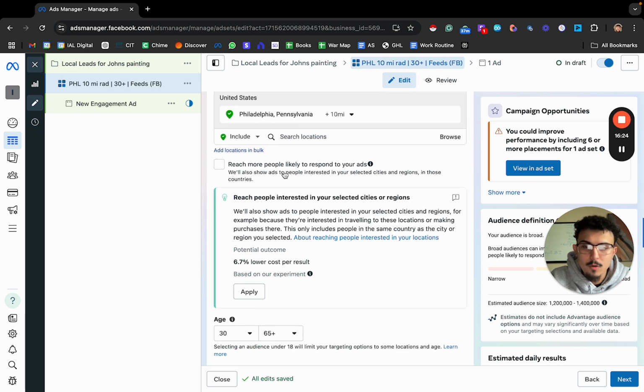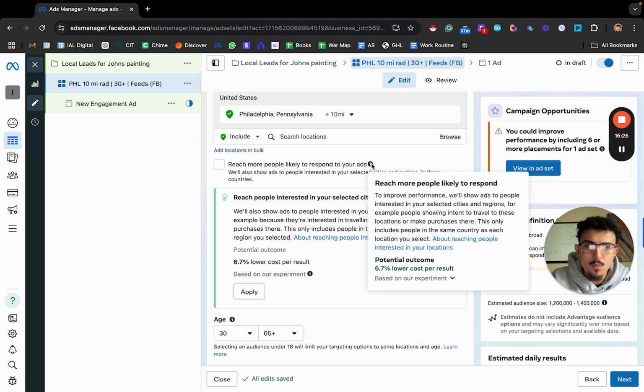We turned off reach more people likely to respond to your ads. Again, why we're doing this is because, as you can see here, to improve performance, we'll show ads to people interested in your selected cities and regions. For example, people showing intent to travel to these locations or make purchases there. This only includes people in the same country as each location I select. Obviously, we don't want comers and goers. We don't want those type of folks. We want homeowners. We want people who own homes or apartments because we're serving the local community, okay?